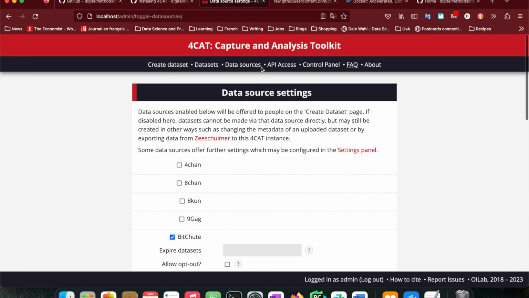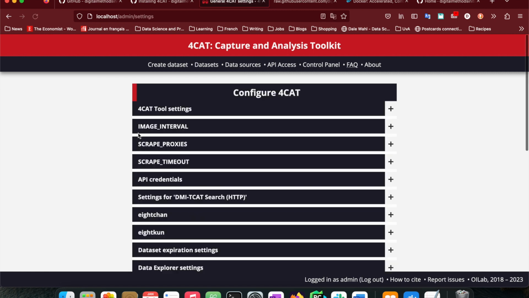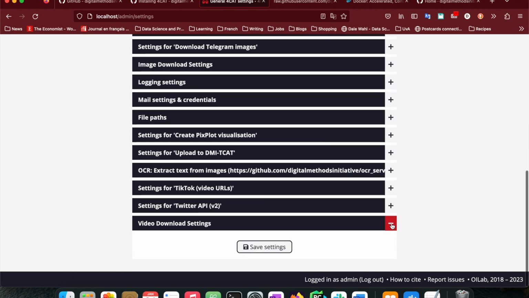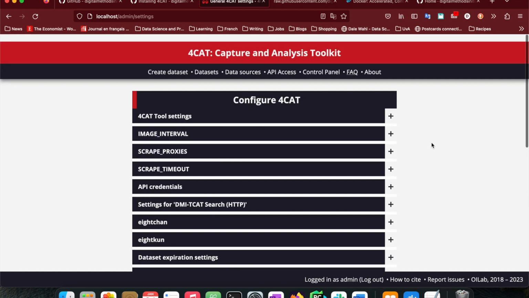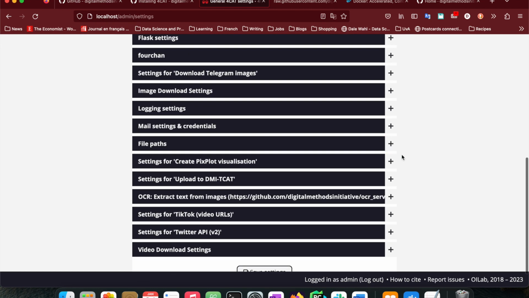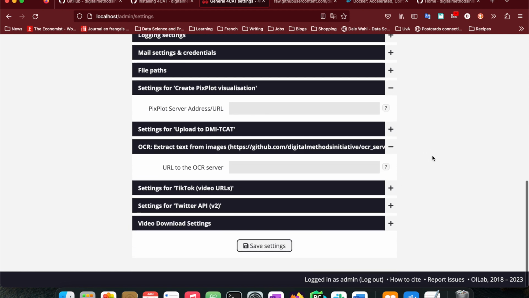There's a lot of options. And then you can also see the general settings for things like how many images you'd like to be able to download, or how big a video you can download, or just different things like that, as well as some special processors that require additional information, like Pixplot or an OCR server.